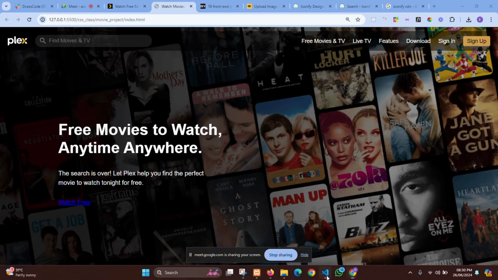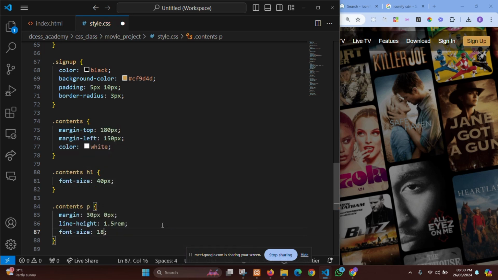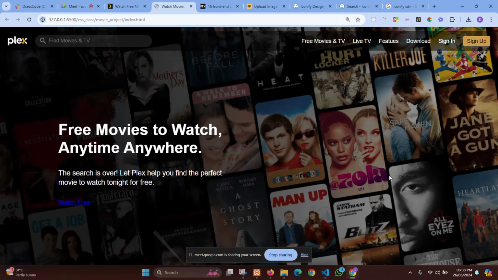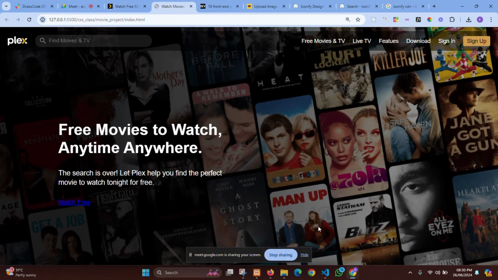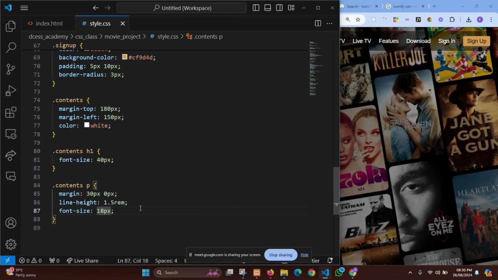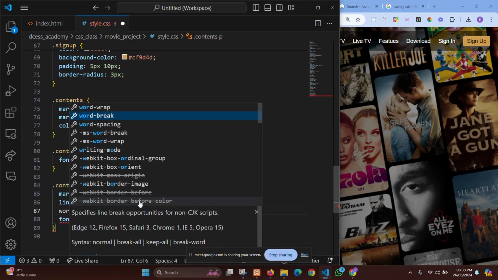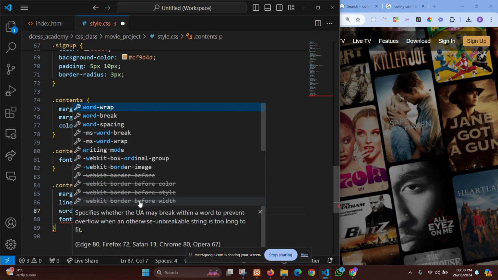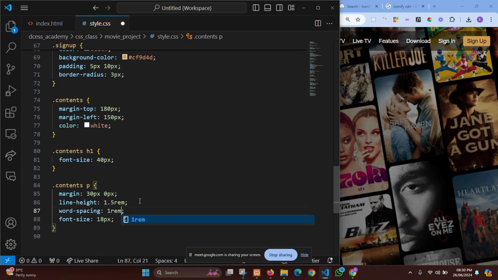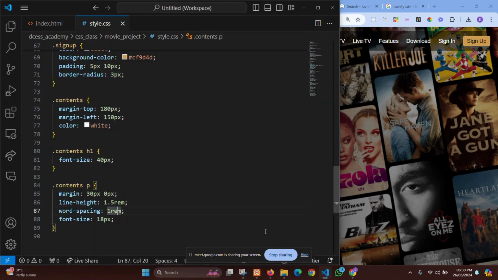So let me just say the font size. Let me make it 18 pixel. The default font size is 16 pixels. So 18 is this. Okay, though it's not the same stuff. So there's also what we call word spacing, and there's also what we call letter spacing. So let me see the word spacing, right? So I can give it 1 rem. 1 rem is too big. So I can say 0.5. Let me see.